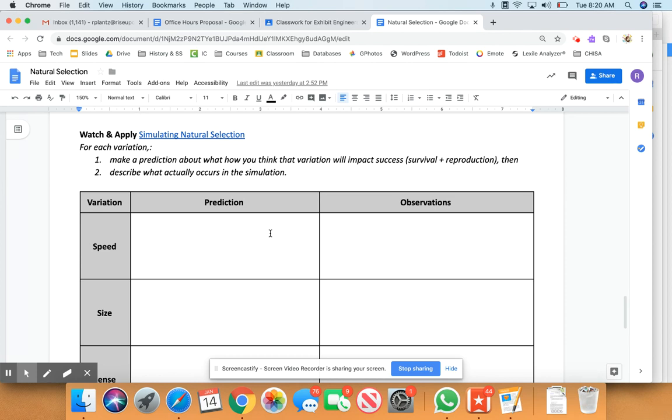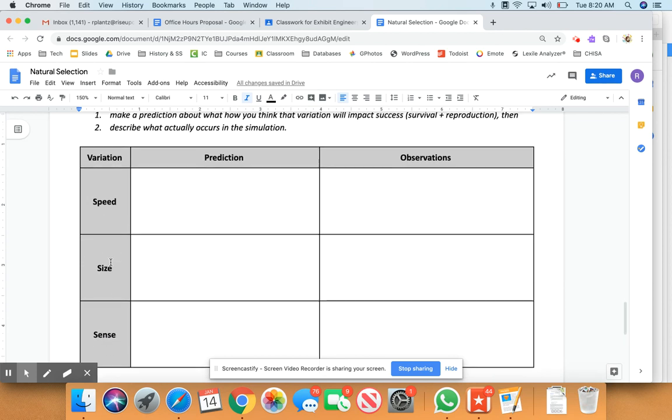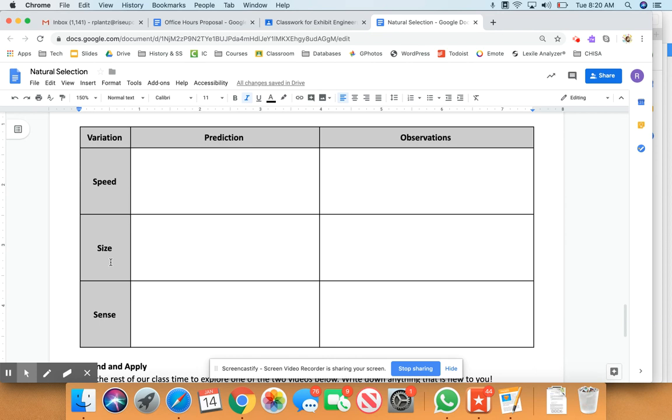Then we watched this video. This is a bit of a departure, but basically a computer programmer kind of did this simulation of what would happen with natural selection. We discussed it quite a bit in class, so you missed out on that. But basically, they're going to run experiments adjusting for 3 variations: speed, size, and sense.